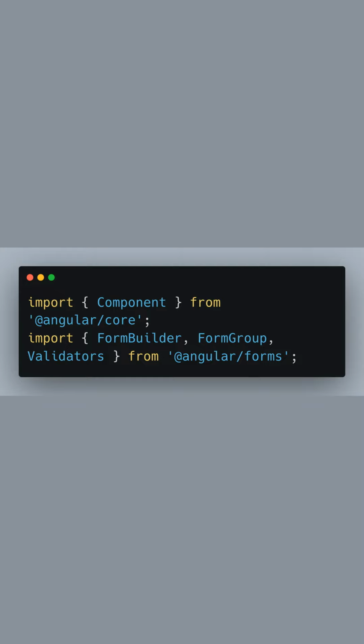First, we'll import the necessary modules from Angular's core and forms packages. We import Component from Angular core to create our Angular component, and FormBuilder, FormGroup, and Validators from Angular forms to handle our form creation and validation.